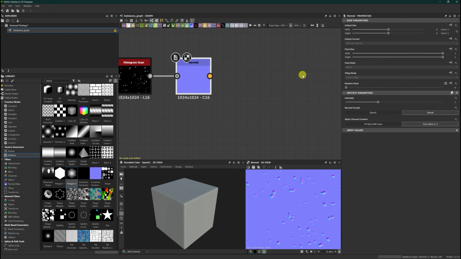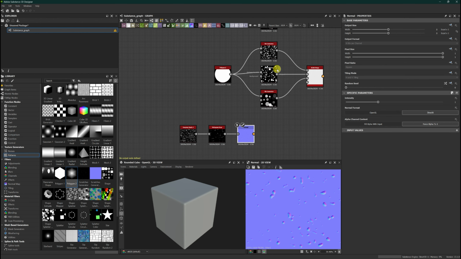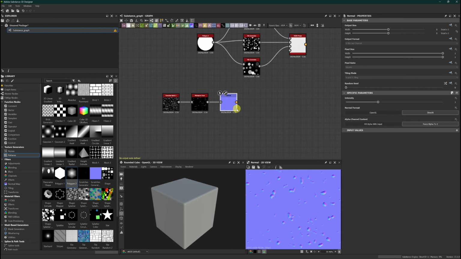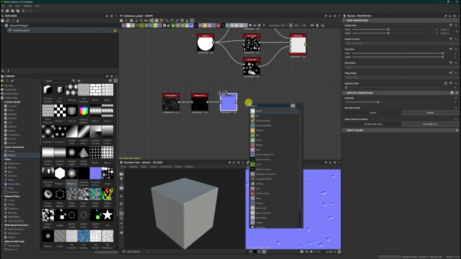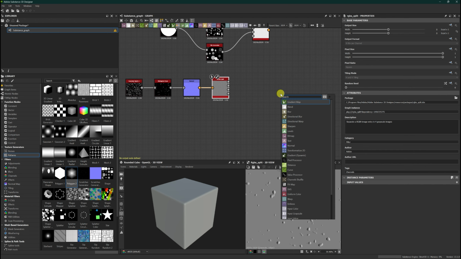So what I want to do here is exactly the same thing here, but inside a normal. So I'm going to split the normal into two channels, and then add 2 more textures in there. So let's do a RGB split, and let's do RGB merge.